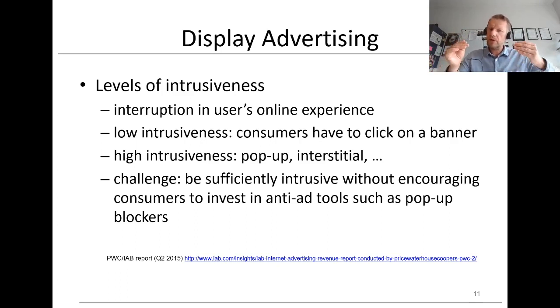But a high level of intrusiveness, which can get very annoying, is a pop-up or an interstitial, and I'm going to show examples of that later on. A pop-up is when you go to a website and all of a sudden an ad pops up advertising a product or service. That's a high level of intrusiveness and it can get really very annoying.